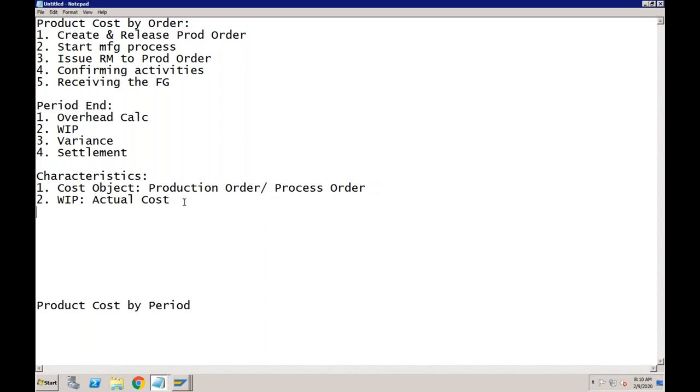And number 3 is, when are you doing the settlement? The question is, when are you going to perform the settlement? When to perform the settlement? When the production is completed, when the status is TECO, or when we are done with the variances, the TECO or DLV.